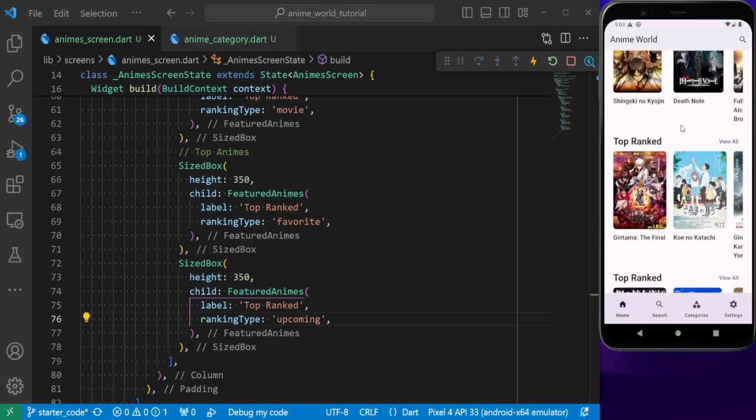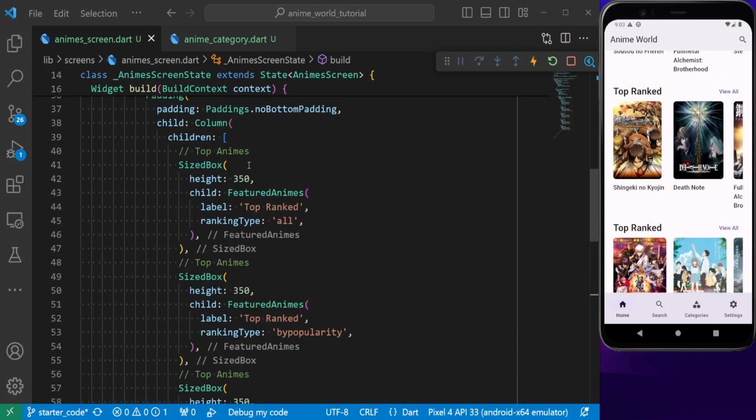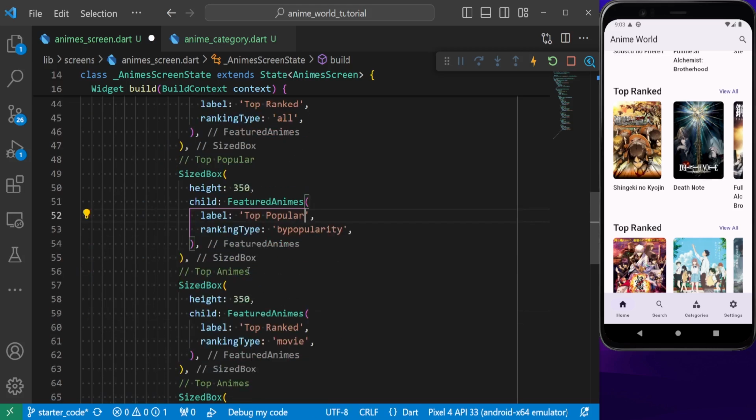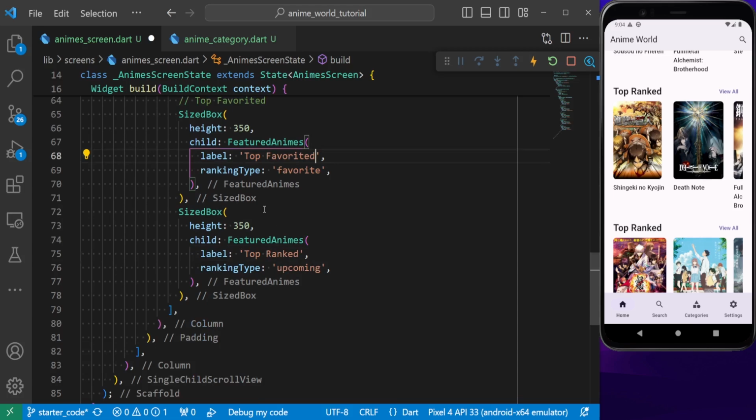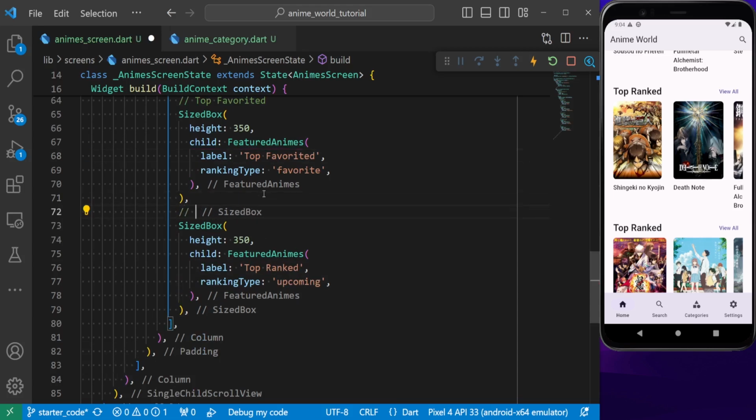And now we have different categories. Let's also not forget to change their labels and also their comments. This is going to be top popular. I'm also putting the same inside the label. This is going to be top movies. And let me replace that with top ranked. This is going to be top favorited. And I'm going to replace it here. And lastly, this is going to be top upcoming, and I'm going to also put it here.